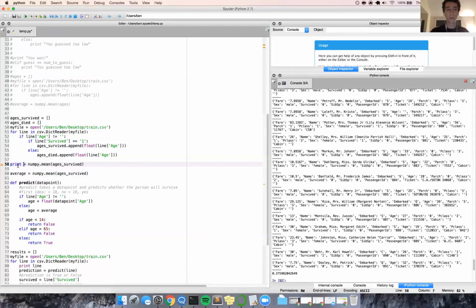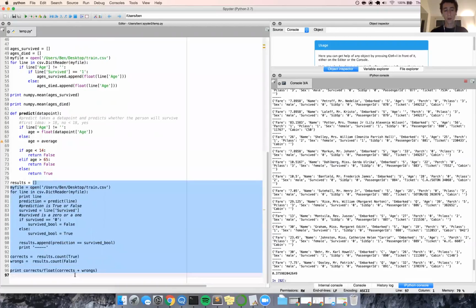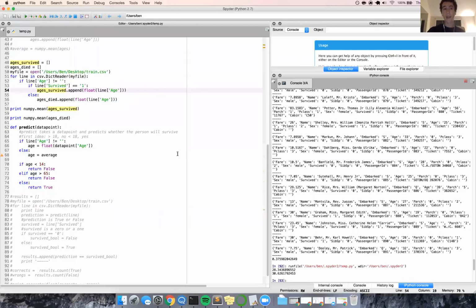Now we can print it out. I'll just print the mean of ages survived, we don't need to set it to a variable, and ages died. And we can comment all this stuff out for right now. Now we run this code. All I changed was instead of reading every age into the same list, we're going to read it into two separate lists. And now we can say the average age of a surviving passenger is 28, and the average age of a passenger who didn't survive is 30.